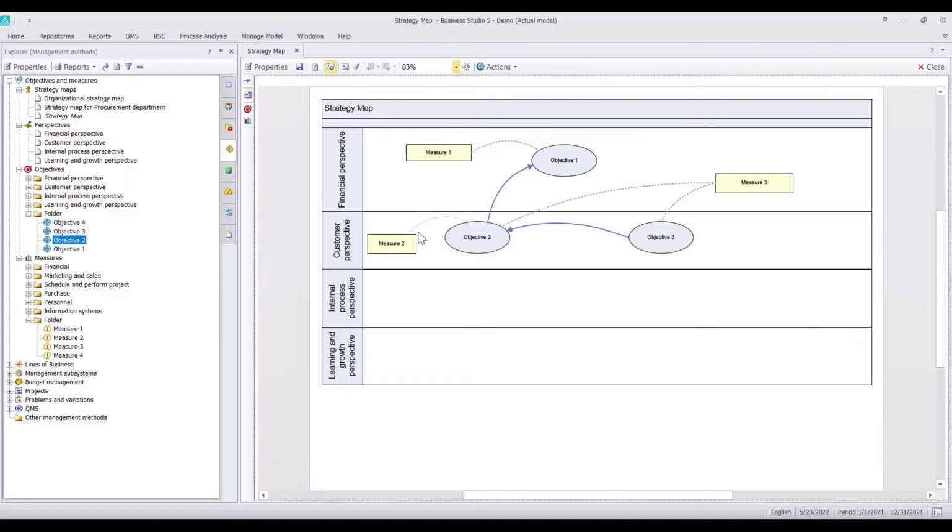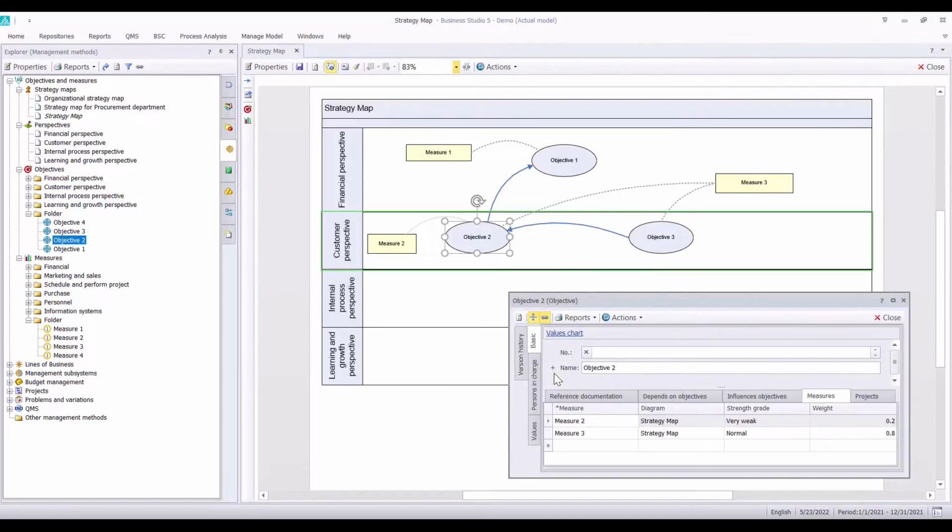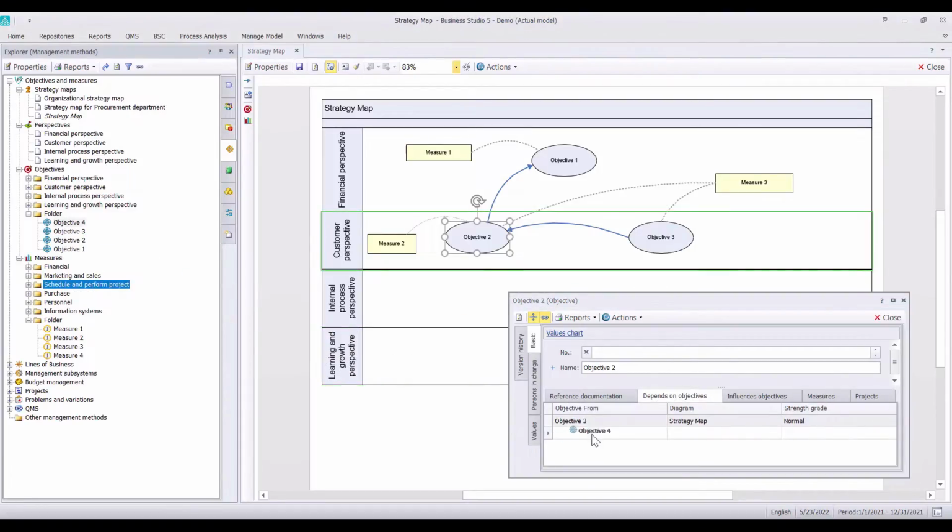The relationships between objects can be created not only via a diagram, but also on the tabs directly. Let us open the properties of the second objective and add the fourth objective to the Depends on Objectives tab, making the second objective dependent upon the fourth objective. Note that the diagram property remains empty.